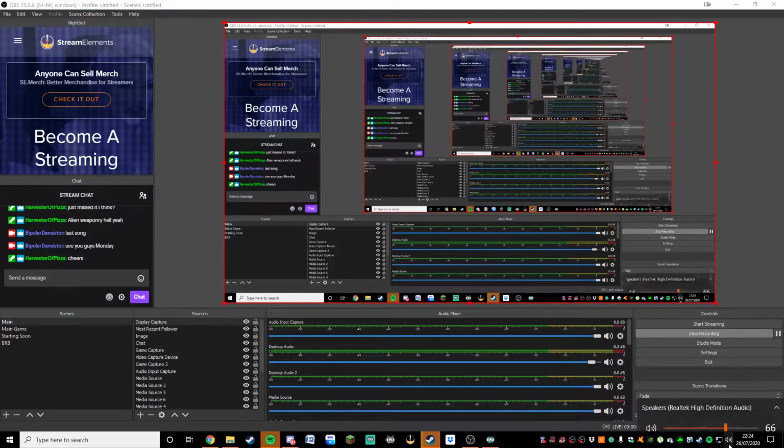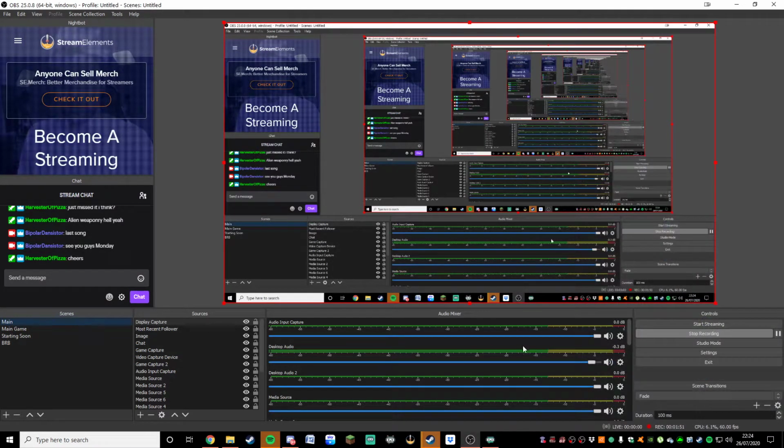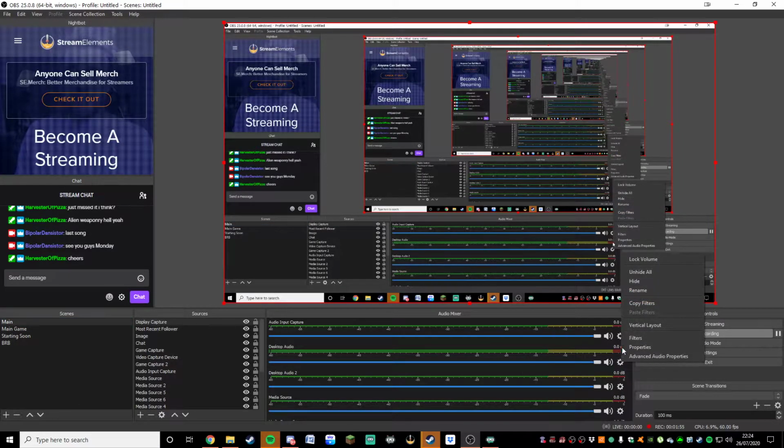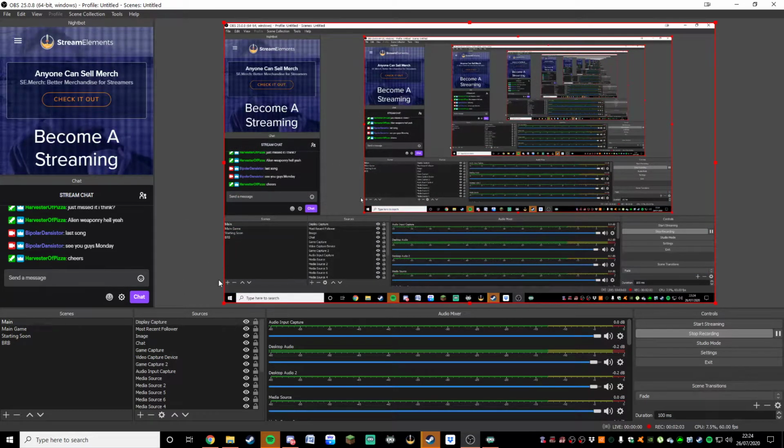You can do that in Windows, which I can do here, or you can adjust levels with this. You can also boost levels by going to the settings, advanced audio properties, and you have some boost capabilities there and some equalizing stuff. And that's more or less it for the setup of OBS.